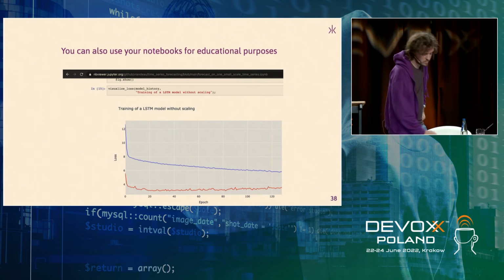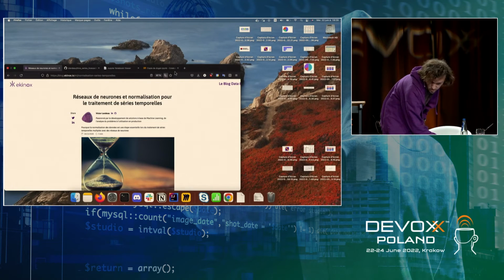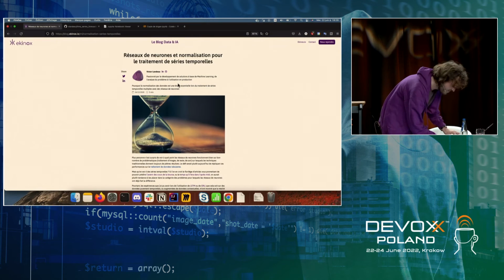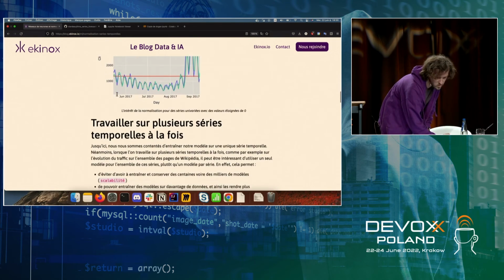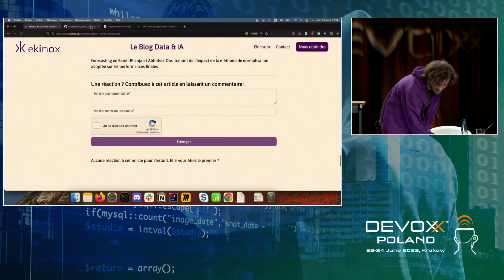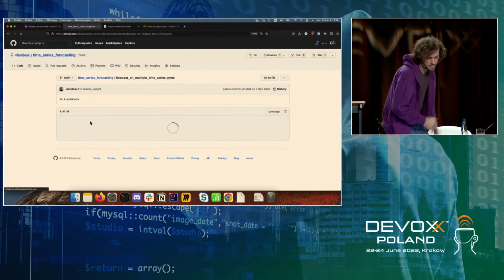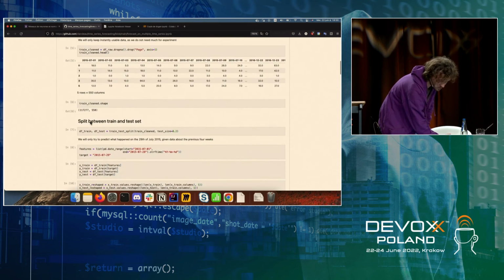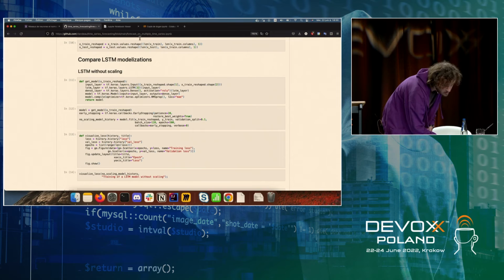OK, last but not least, I have 10 minutes, so there will be 5 minutes of questions at the end. Notebooks are a great tool just for education purposes. So for example, I do blog posts here, in French, sorry. For my blog post, I explored something: I tried deep learning for time series. I tried some experiments, and in order to do that, I used a notebook, and I shared it on my GitHub. So people can look at my GitHub and my notebook and see the code, how I did to get all these plots, every step I did.